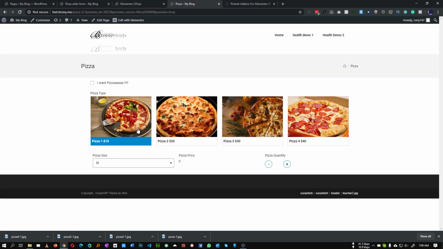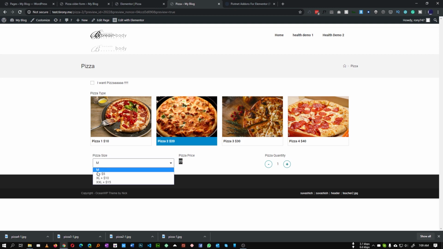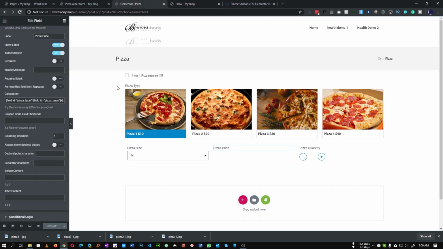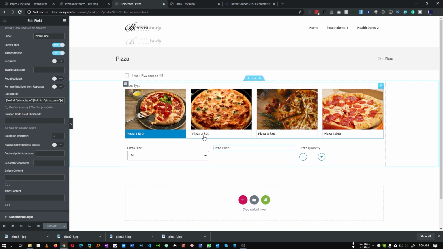Let's choose pizza number 2. Let's add the quantity 1. As you can see, pizza 2 quantity 1, its price is $20. If you choose the large size, that will be 25. Perfect. Now if you double this quantity, make it 2, it is 50, because 20 plus 20 is 40 and $5 plus $5 equals $10. So 40 plus 10 is 50. This is how we write the equation. So our equation is working perfectly.